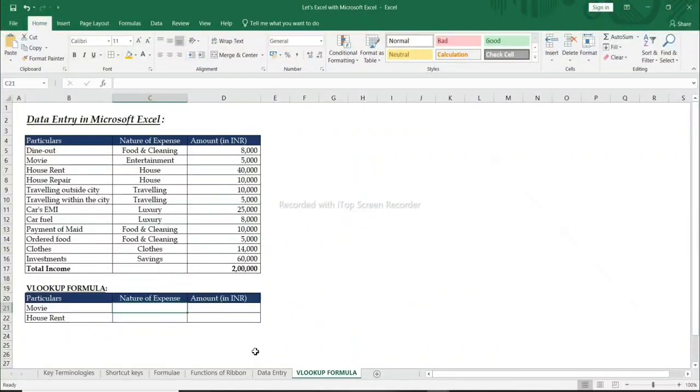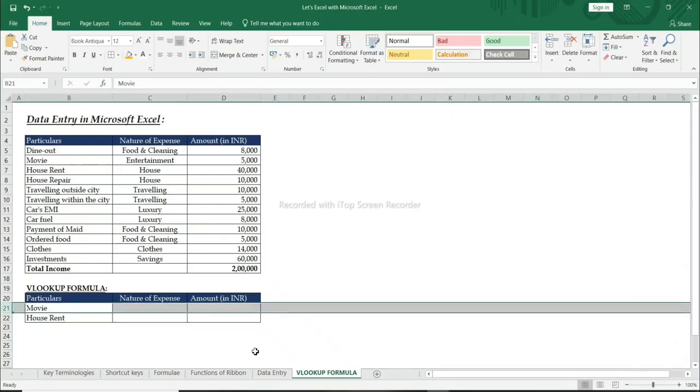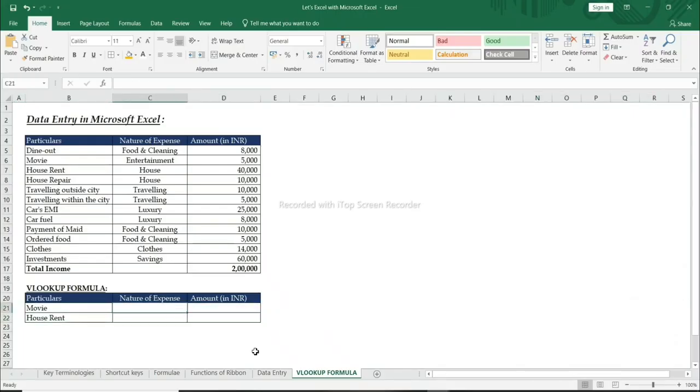Welcome! Now that we have understood the meaning of syntax and items to be defined while using the VLOOKUP function, let us apply the formula on a data to understand it practically. In the given set of data, we have monthly expenses divided into various categories. We'll select two expenses out of the data, movie and house rent, and we'll use the VLOOKUP formula to fetch the category and amount against them.